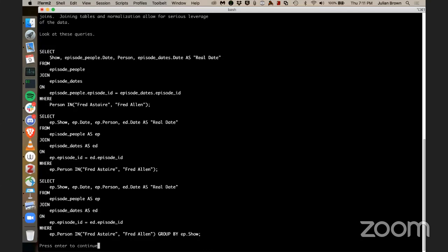Then the second one is very similar, but I'm using my favorite, AS, in the case of the table names. So instead of having to type out episode people here, I can say EP dot show or EP dot date. I love that feature and I do that all the time. It just makes it so much easier for me to qualify data without having to type long entries like that right there. It's just so cool.